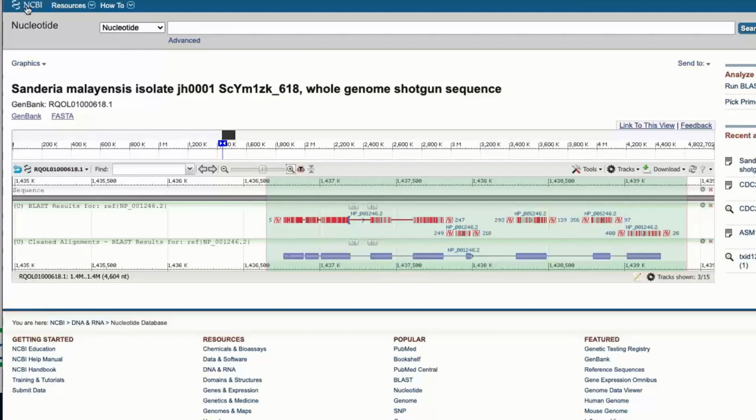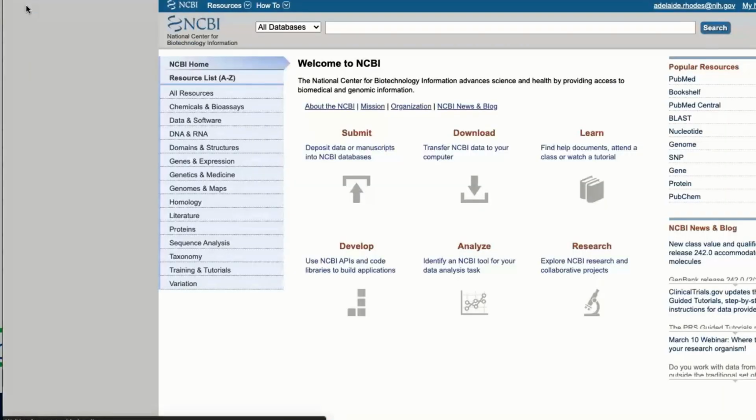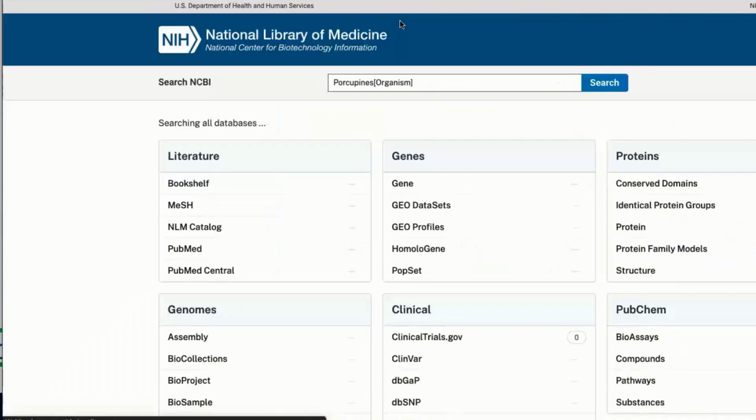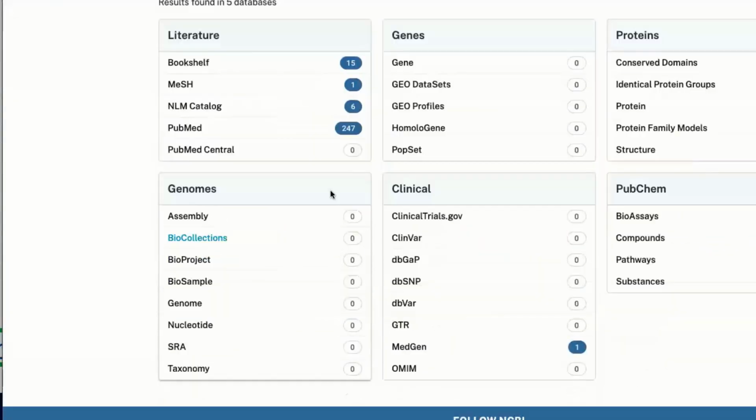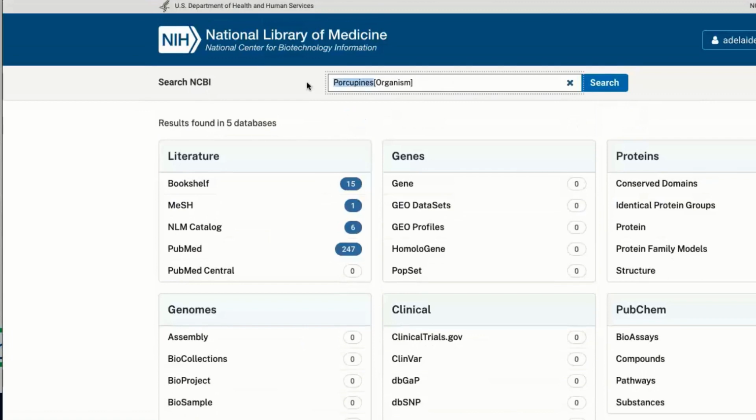Here's something I do. I'll go to the main Entrez gene page, and I'll look at all the databases. And so maybe I care about porcupines, and I'll put organism here, like Peter suggested. I don't know if it's going to be one or not. We can try it. It might be. Yeah, why not? Yeah, so it didn't work, but maybe what else could I use here?